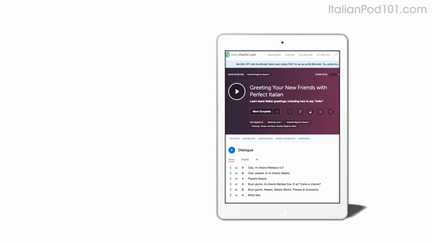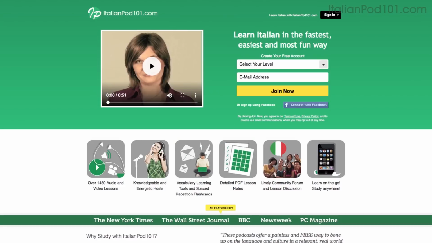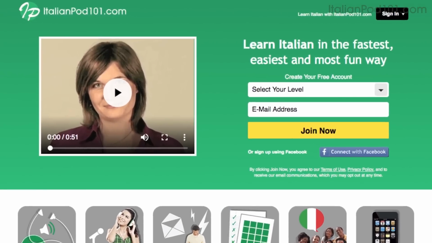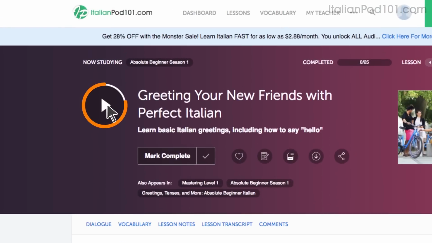You can do the lessons on the site or on the app while you're on the go. Don't have an account? Don't worry. Just go to the sign up page to create an account. It takes less than 30 seconds and it's free. Then click on the play button on any lesson and start learning.